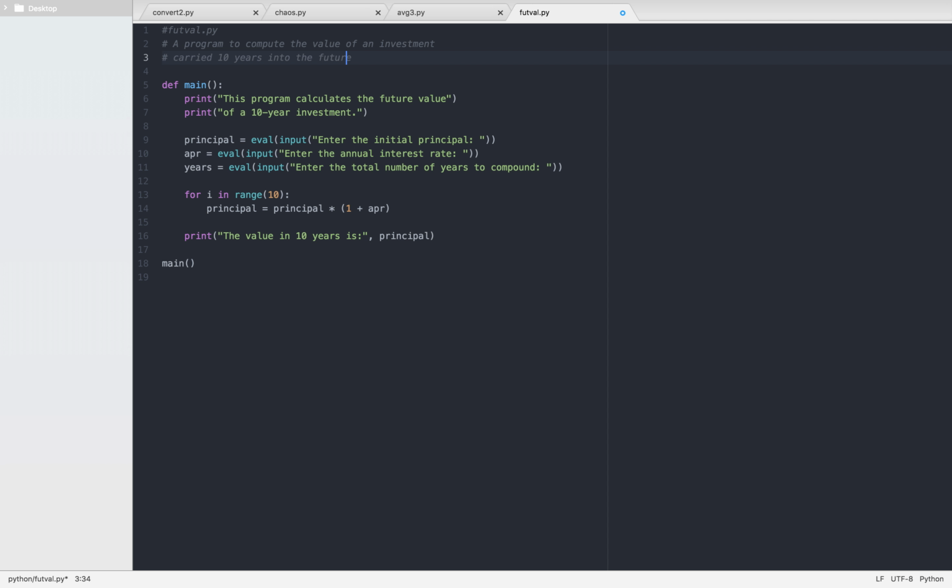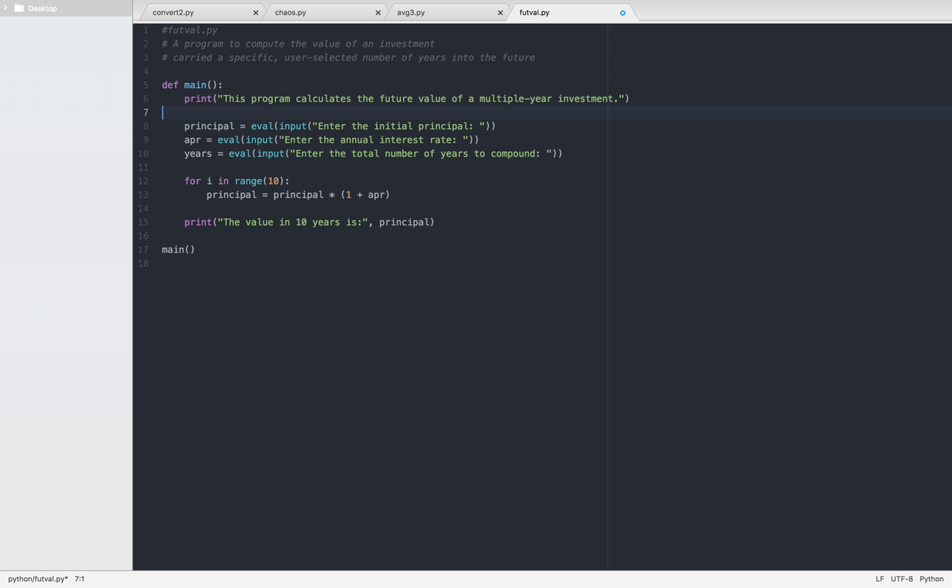And this is going to be carried a specific user selected number of years into the future of a multiple year investment. So let's keep this as one statement or one print statement.